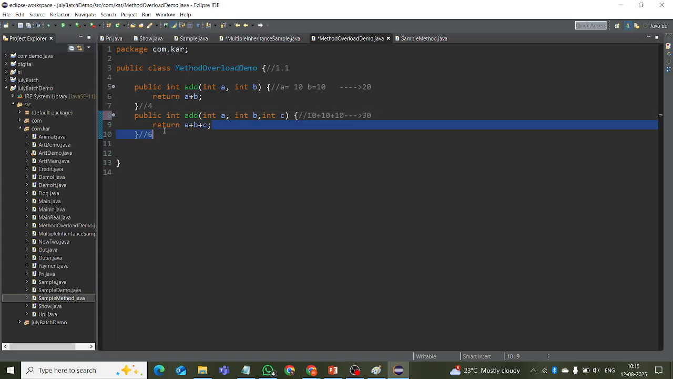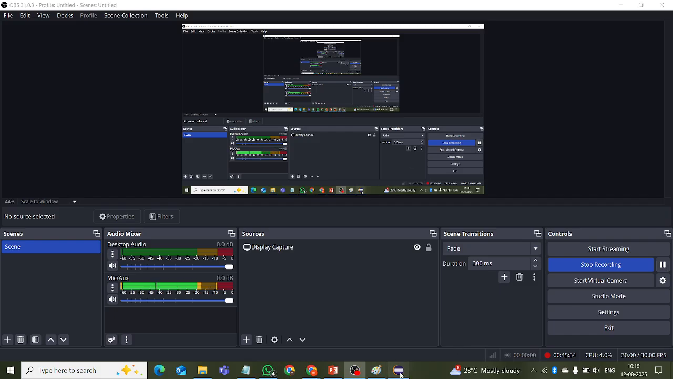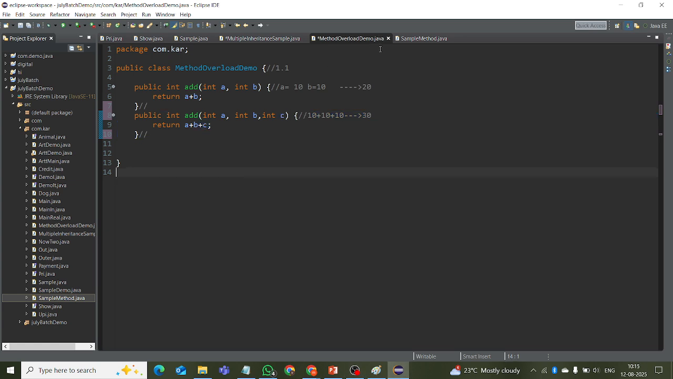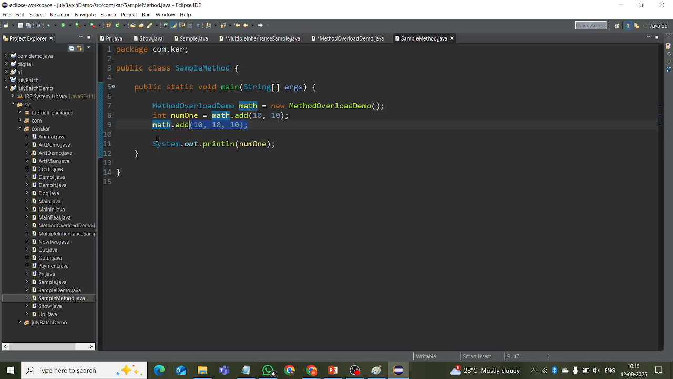It is returning the 30 as a value. See here, it is returning one value and I want to store that one. Whatever the result coming from this method, equal to symbol, let me take num2. Then in the num2 it will store the result.